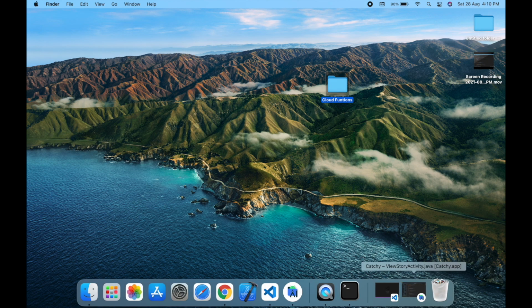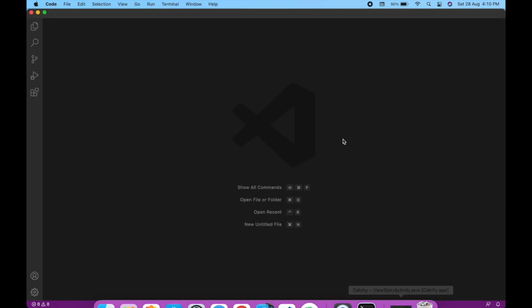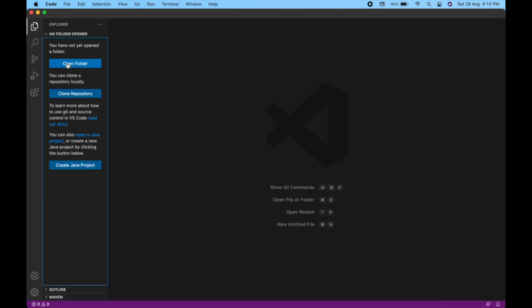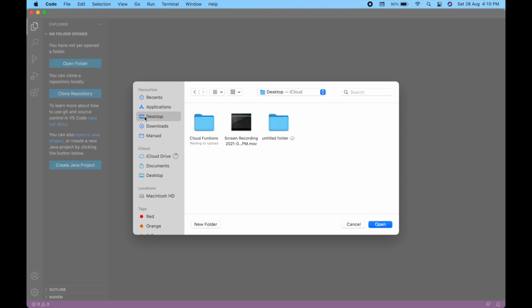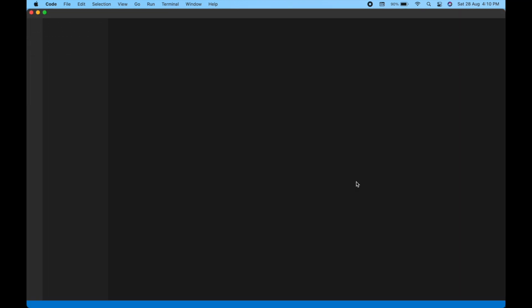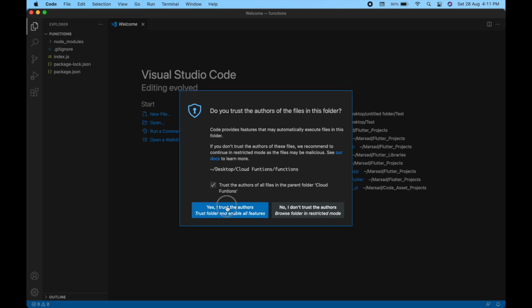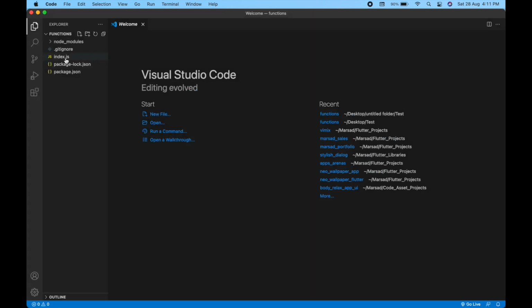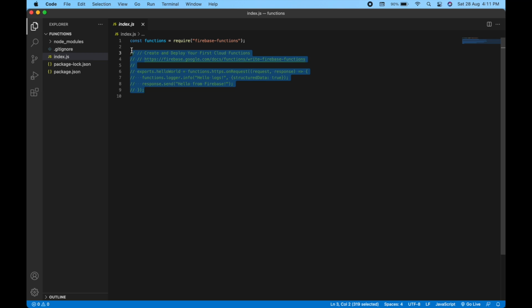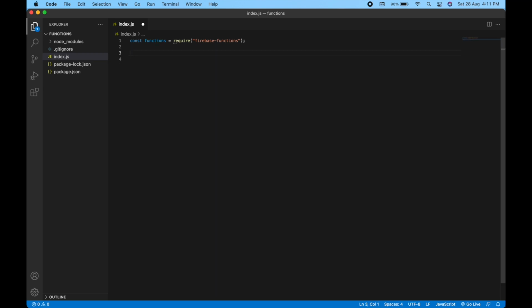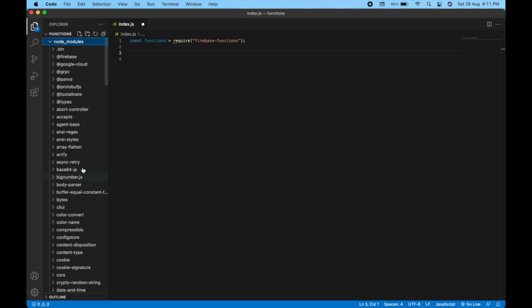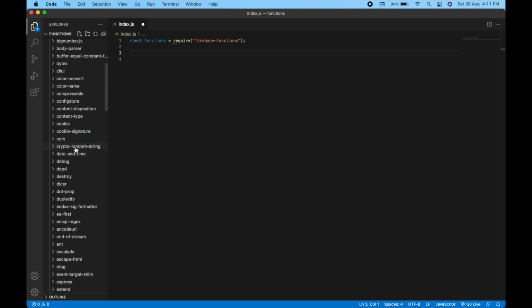And now open text editor. Okay, I'm using VS Code. Explore, open folder and select the folder functions. Open, and here index.js. So here we will use Firebase admin dependency inside node modules. All the dependencies installed.